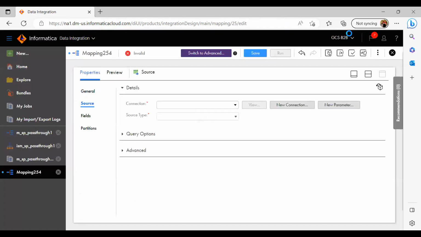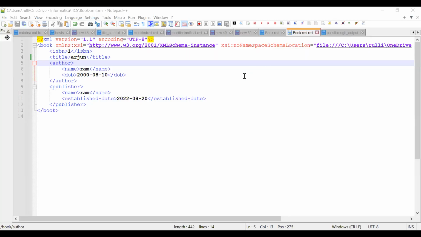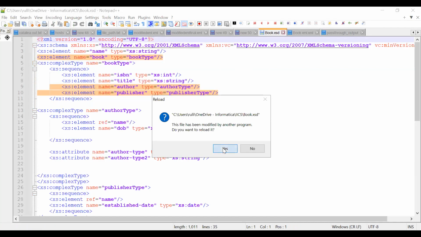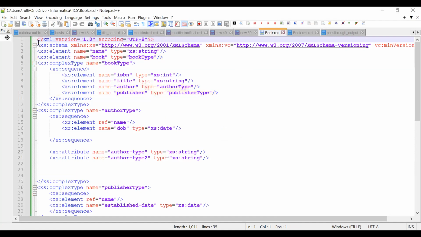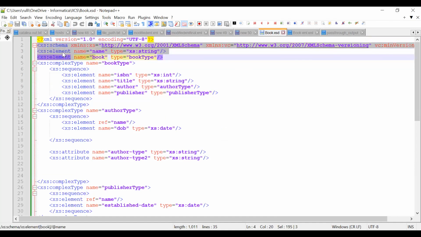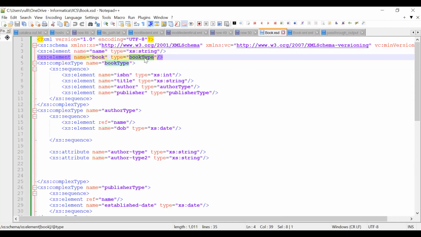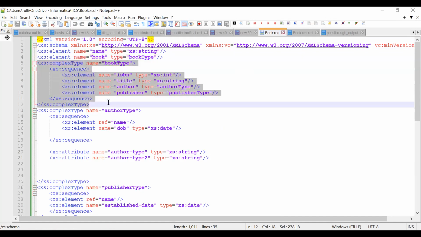Let me show you the XML that I'm going to parse. And this is the XML that I'm going to parse. You can see book is the root element. Before this XML, let us see the XSD, how the structure is there. So this is the XSD. Here I have element name book, and this book is a complex type. I'm defining book type. This book type is a complex type, and in this we have ISBN, title, author, publisher.